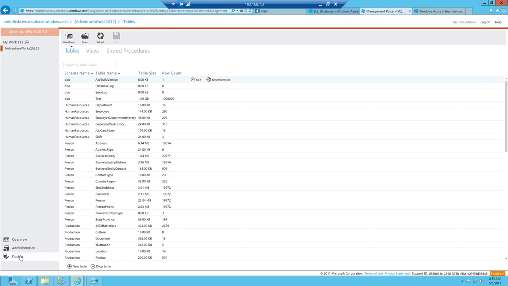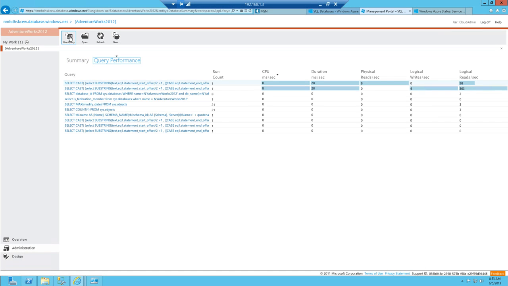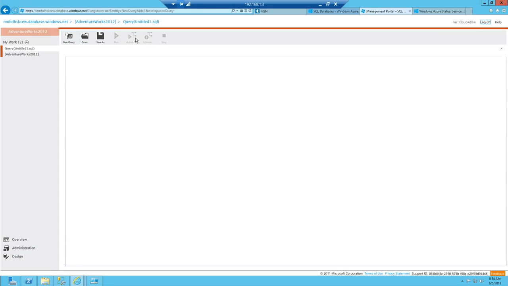So again, tables, views, stored procedures. I can create, modify, add data, write queries. But again, the concept here is on administration. I can do query performance. So I can do a new query, and right out of the gate, on this query performance page, it tells me the last few queries I've run and what's going on with them. Awesome. I don't have to query anything. It tells me what they are. And if I want to run a new query, there's my actual and estimated execution plan.